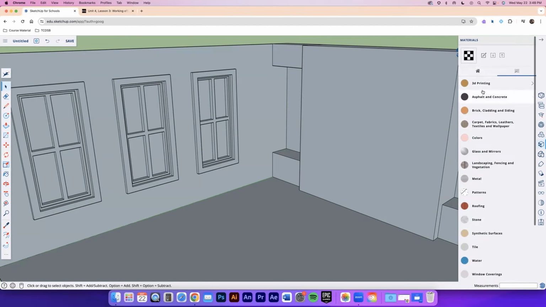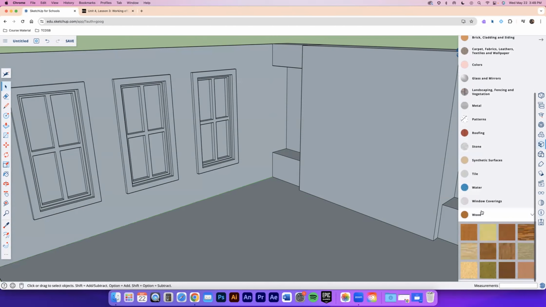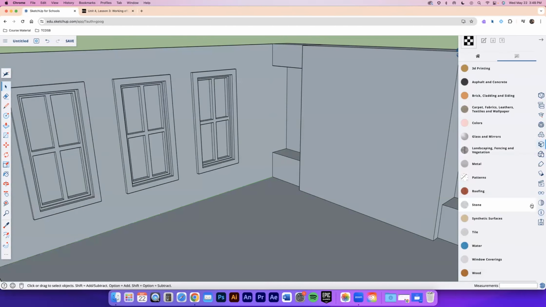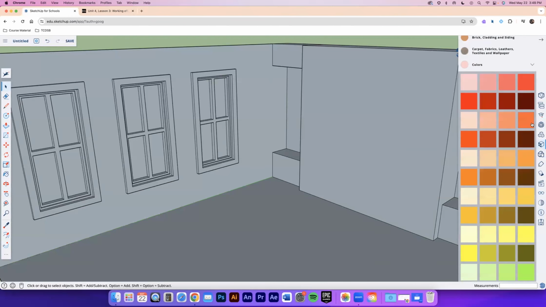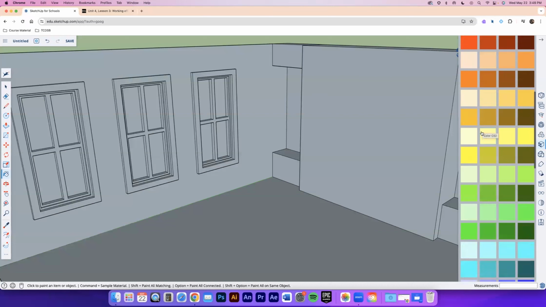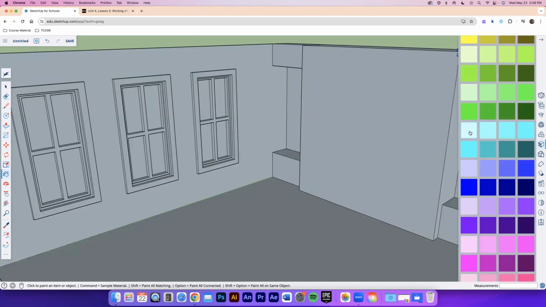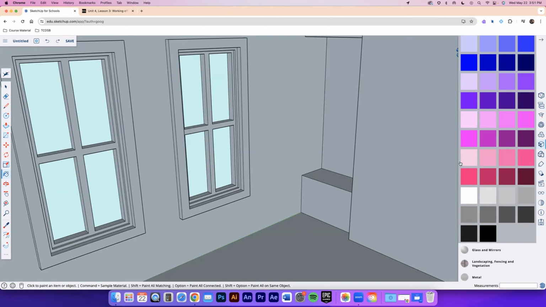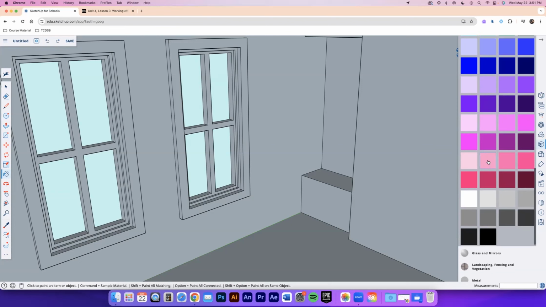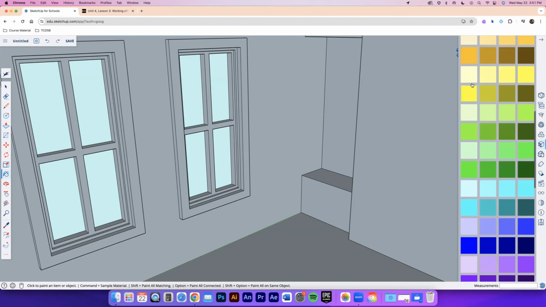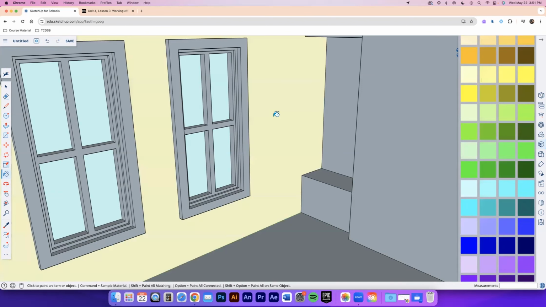What you'll notice here are you have a number of available options. Each of these has a drop-down, which will give you more detail under each. For now, we're going to go to colors. We're going to go to a light blue to fill in our windows. I'm going to select a pale yellow to fill the color of my wall.